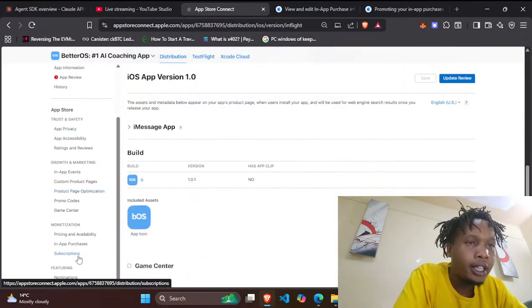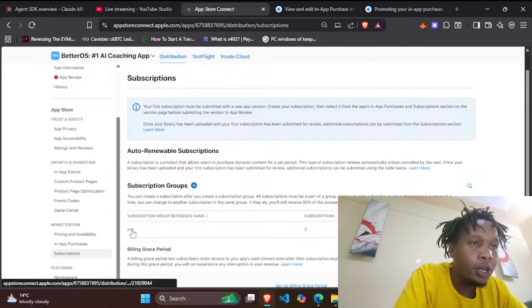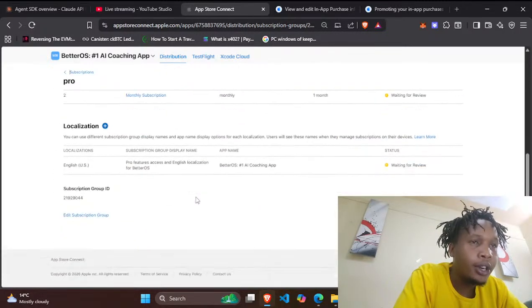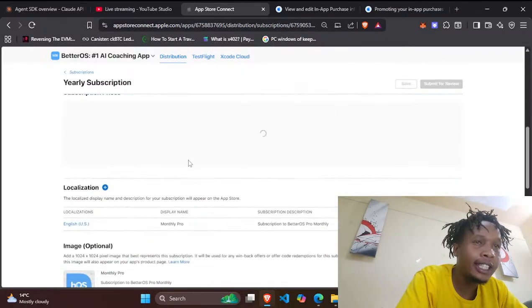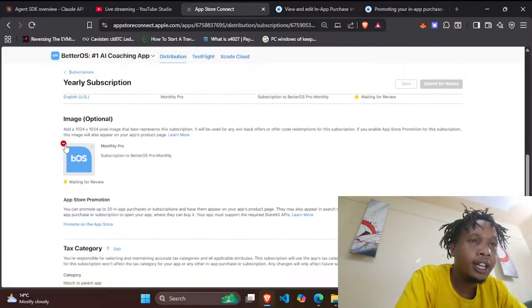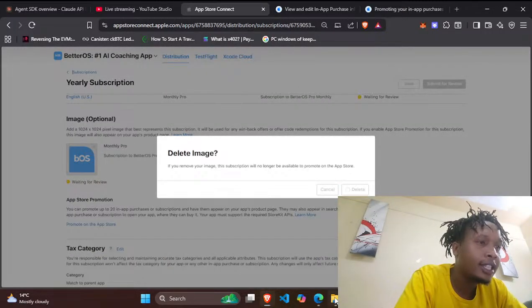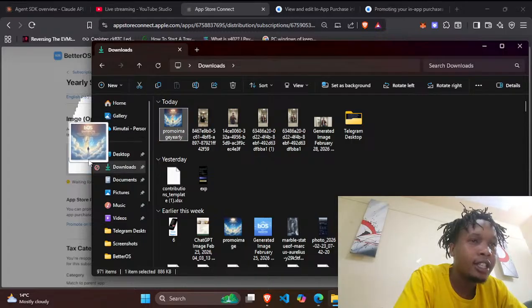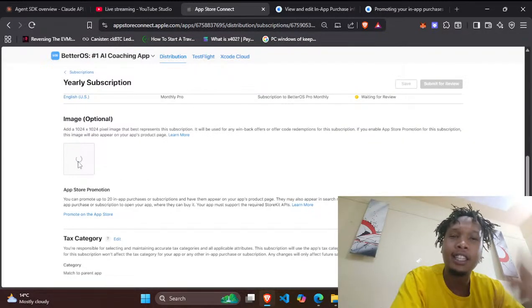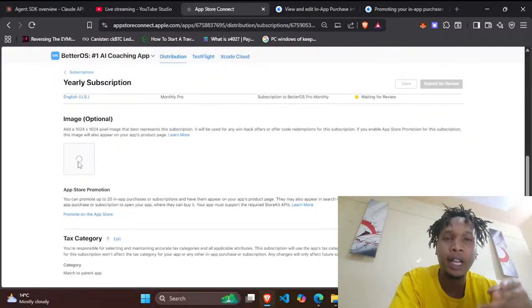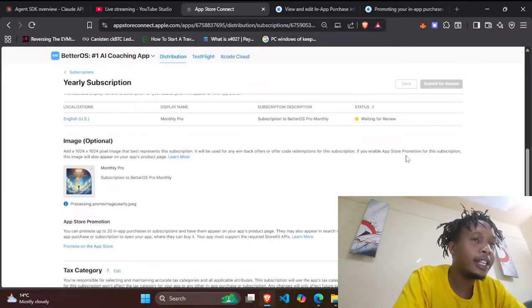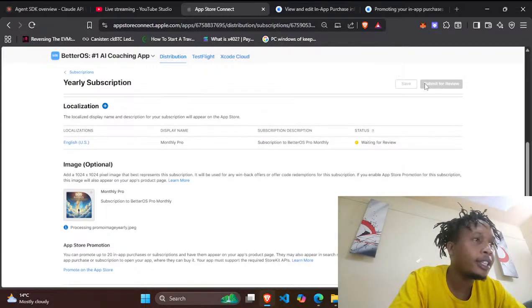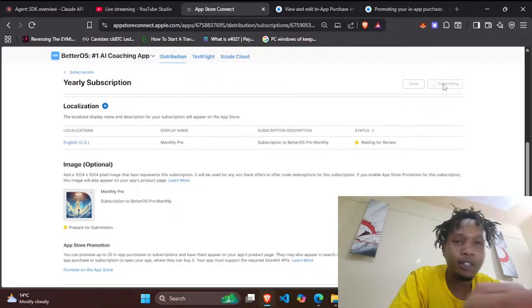Where are we? Subscription over here, then you go to promo, then scroll down to yearly subscription, guys. Then go over here, remove this, delete, take this, drop it here. That's how it's done. Now let's do the same for monthly subscription. Once that's done, it always automatically saves. We submit that for review.